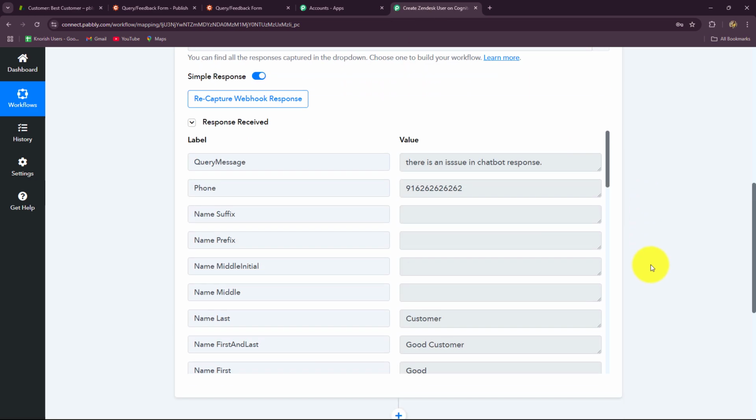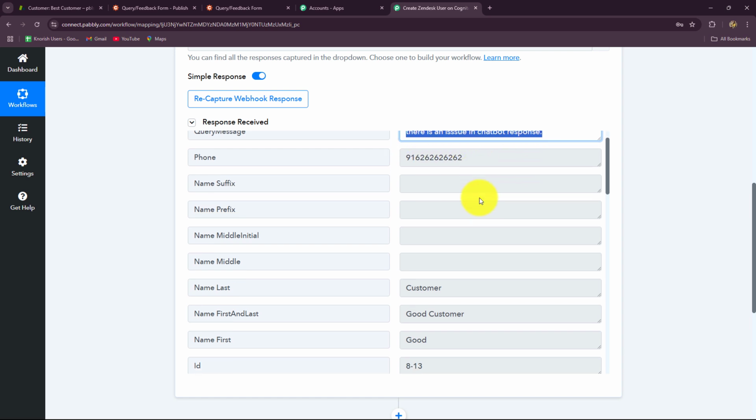Pabbly Connect, and here the response is captured. So in the response, we have received all the details. Let's start reading them one by one. First of all, you can see we have received the query message that we have submitted in the form. There is an issue in chatbot response.